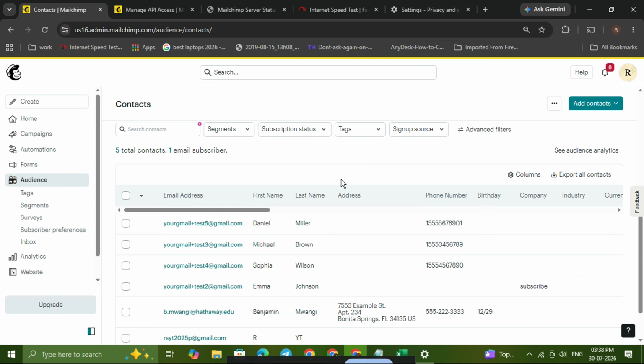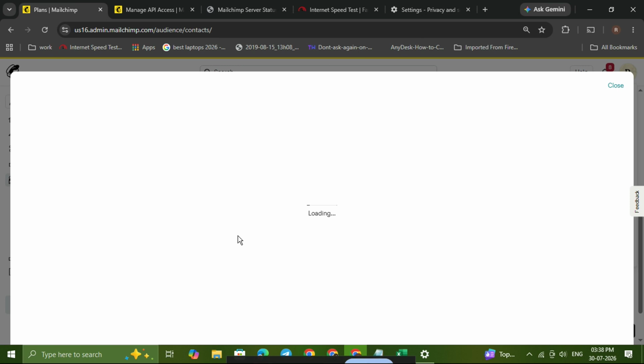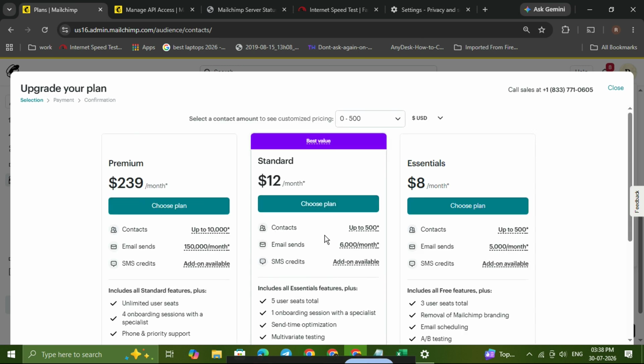To do that, click your profile icon again in the top right corner, then go to Pricing Plans. From there, review the available plans and choose the upgrade that fits your needs. Upgrading can remove plan-based restrictions and prevent the 403 error from happening again when your integrations try to sync data.